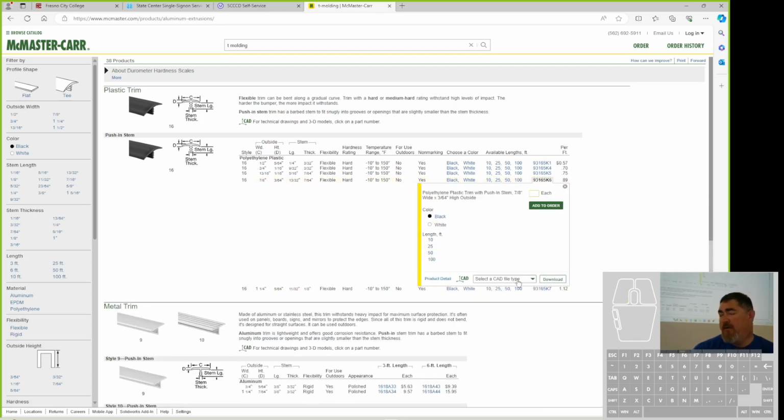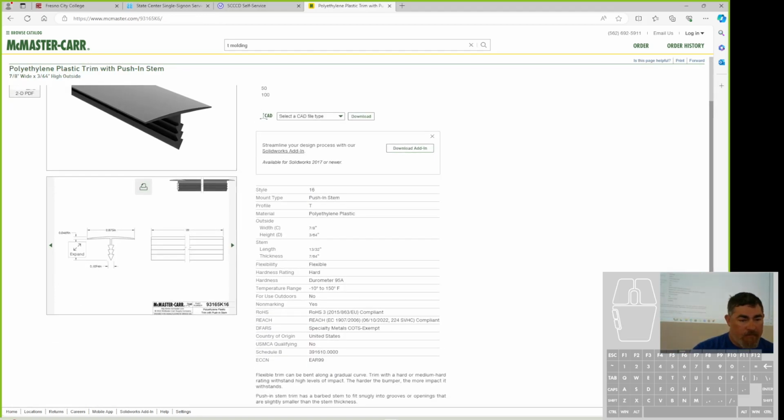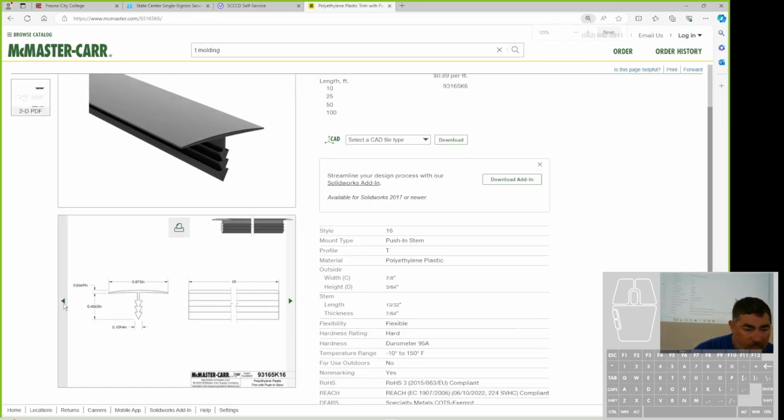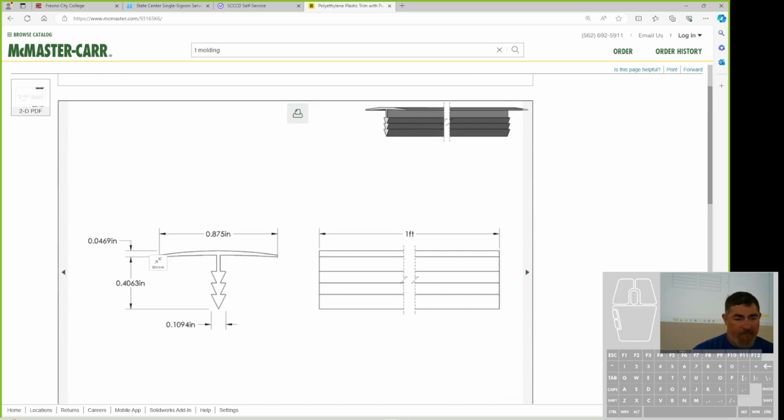And I don't need to download it, because it's going to download a straight piece, and I don't want a straight piece. And I don't really need the whole thing. But I'm just going to look at the product detail sheet so I can see what it looks like. So it looks like it's 0.469 high for the curve. So you can see that dimension right there, 0.469 from this bottom surface to the top there. So I need to know that.